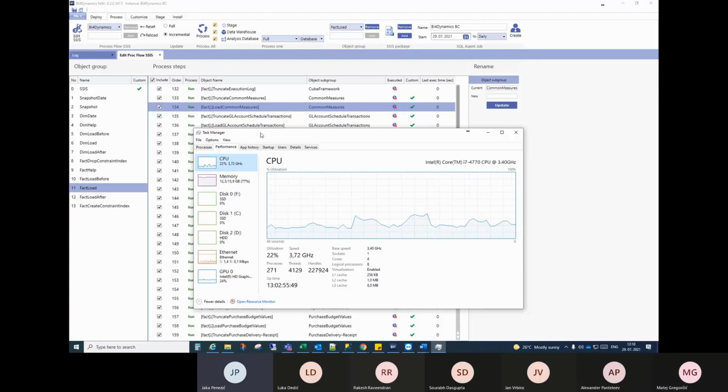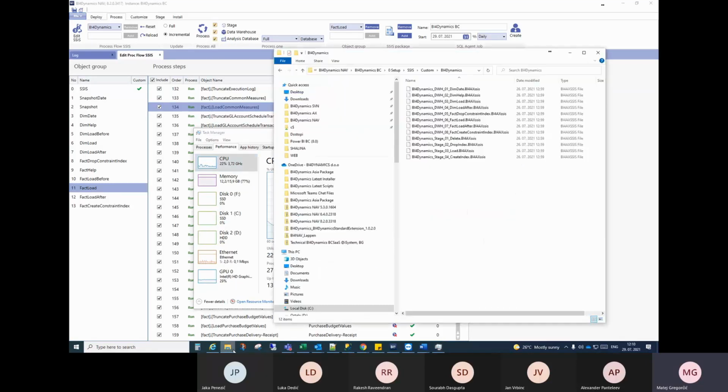Are SSIS packages only used for data warehouse or stage also? Also for stage, but in BI4 Dynamics, this is the only part of the application that is somehow hidden. It's an important part of our application, and we don't want everybody to see the logic behind stage that we have there, okay? So that is still, and also this SSIS packages here.